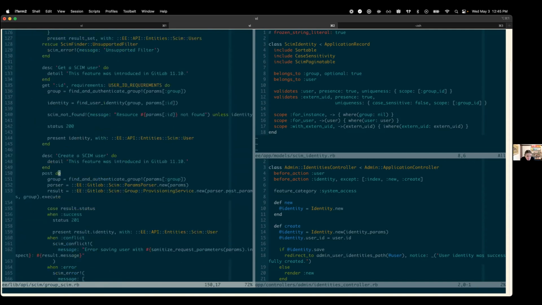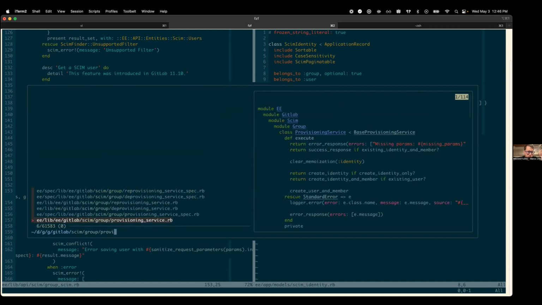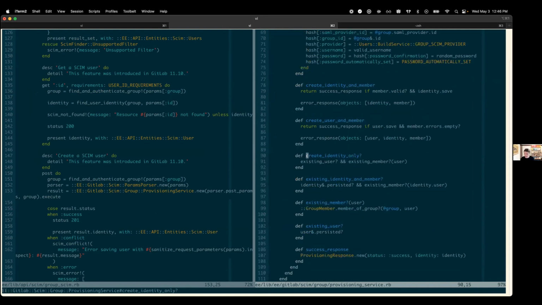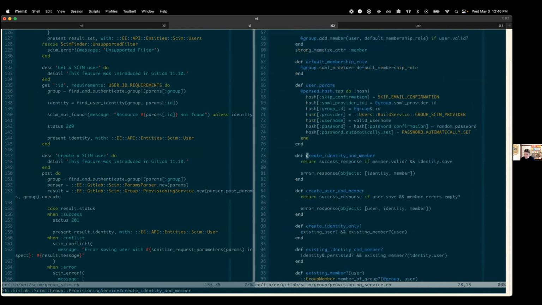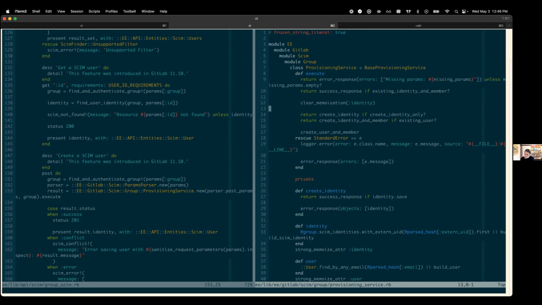Okay, so create a SCIM user. This says find and authenticate group. That's fine. That's calling parse the provision param. And then it calls the provisioning service. And we know that the provisioning service won't create the SAML identity for an existing user, but if create identity only, okay, create identity only is existing user and existing member, create identity and member. But then it says identity save, and identity is defined. Member is group SCIM, this is a SCIM identity. So it's only creating a SCIM identity.